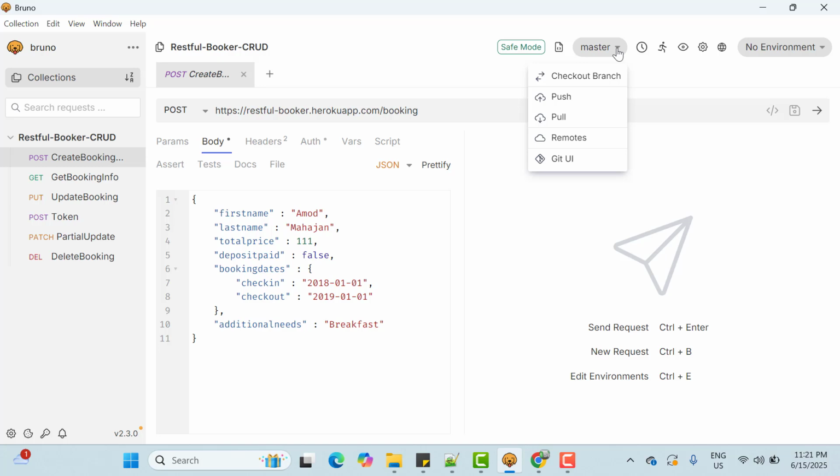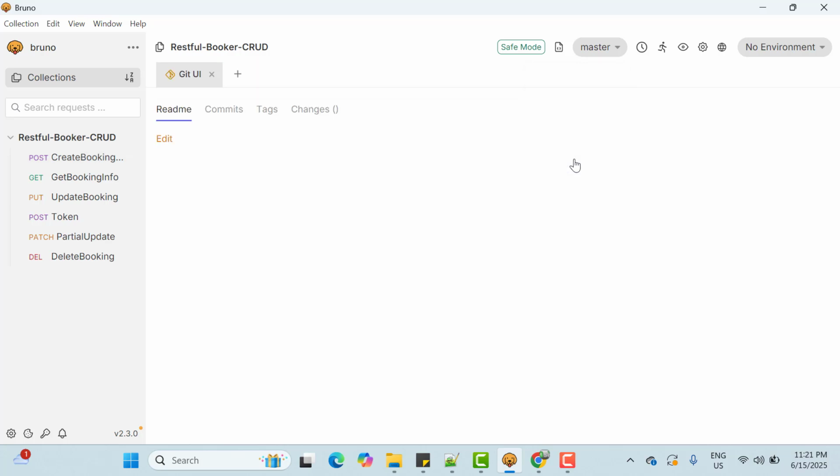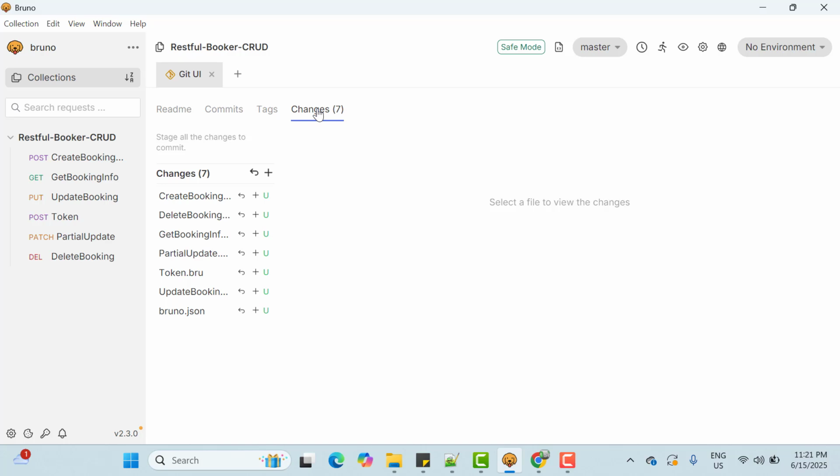But here we don't see any direct option for that, so you need to select this Git UI. If you click on this, you see a new tab is opened. Here we have some tabs like readme, commits, tags, and changes. Basically here you can see all the changes. As of now, you can see it is U, which is untracked, because we haven't added anything to the Git tracking area. That's why it is coming as U.